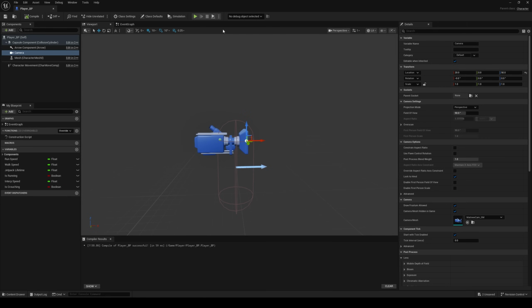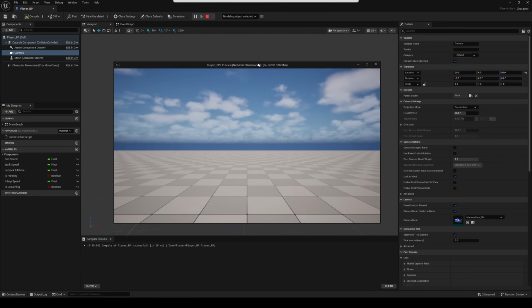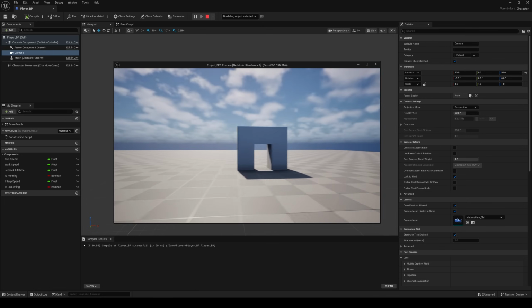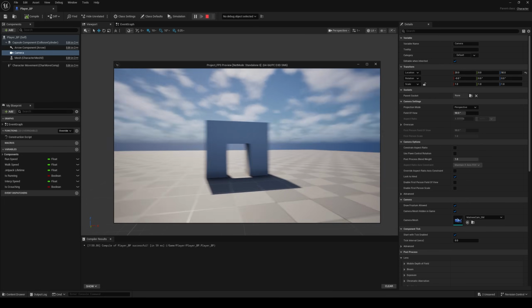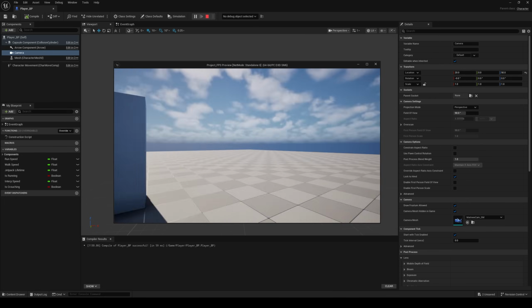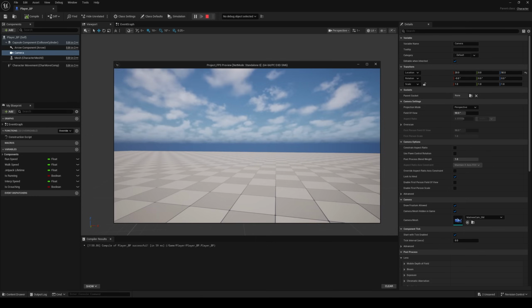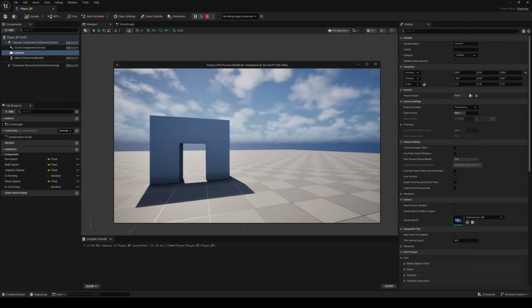I will also show you another small tip. If you click on the three dots above the viewport and change Selected Viewport to New Editor window, you can see your game in a separated window. Currently, this is what we can see in our scene, but there is an issue. I can't rotate the camera up and down, only left and right, and we need to fix that. Press Escape to stop the game.